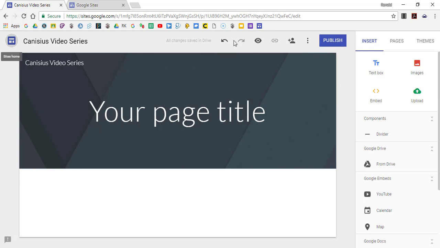Your undo and redo buttons. This is kind of nice. We'll look at this later. To preview your site, you can see how it will actually look from a phone, from a browser, from a tablet. This is a link. It's not published yet. So once we publish our website and make it actually out there on the web, which we'll get to later, this will be the link, just so you know what you're publishing. And this is the share and collaborate, which we'll talk about later in more detail.